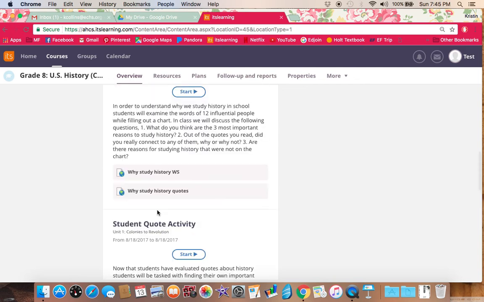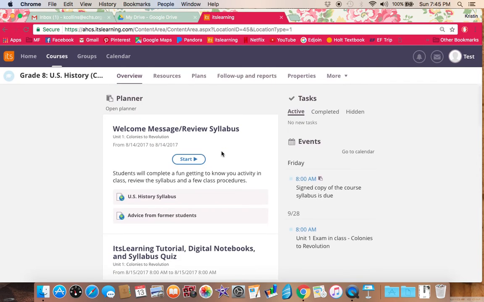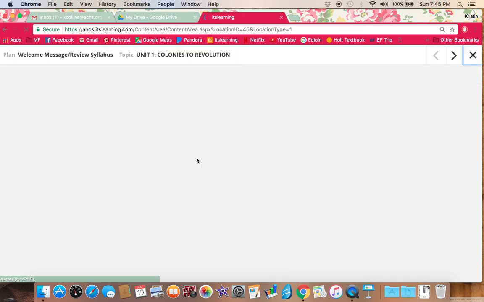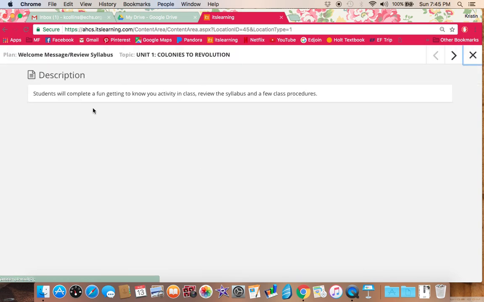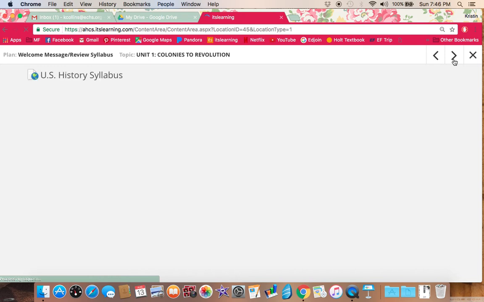But everything's on here. Now something that's different is this start button. All it does is if you click start, it gives you a description of that event, like what we did that day. So here's the description. It's the same thing that was on the planner on the previous page. And then if you click the next button, it just takes you through all the attachments that were attached on that element of the planner.